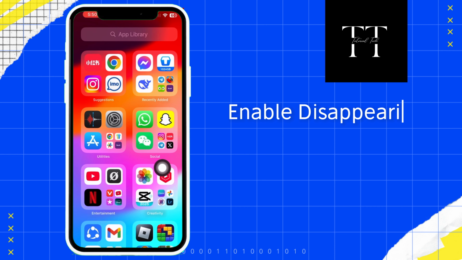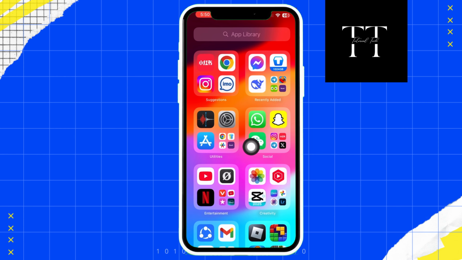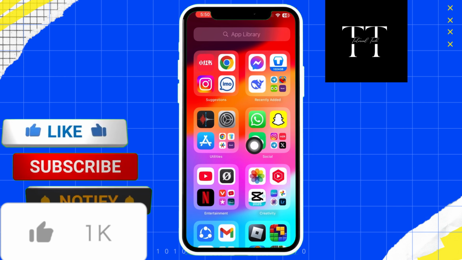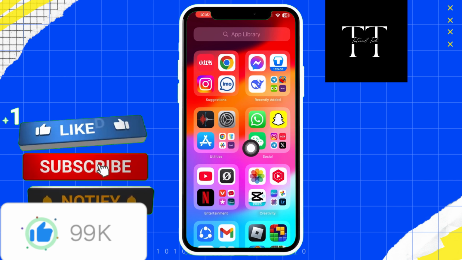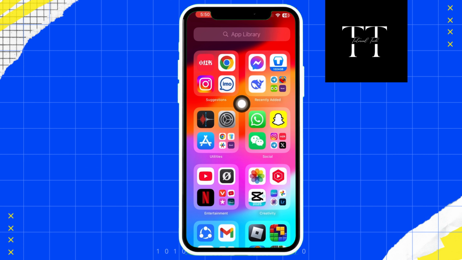How to enable disappearing message on Facebook Messenger. Hey everyone, in this quick video, I will show you how to enable disappearing message on Facebook Messenger using Vanish mode. Let's get started. First of all, open your Facebook Messenger app on your phone.